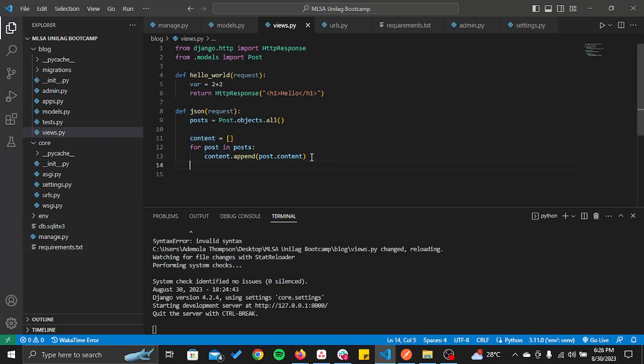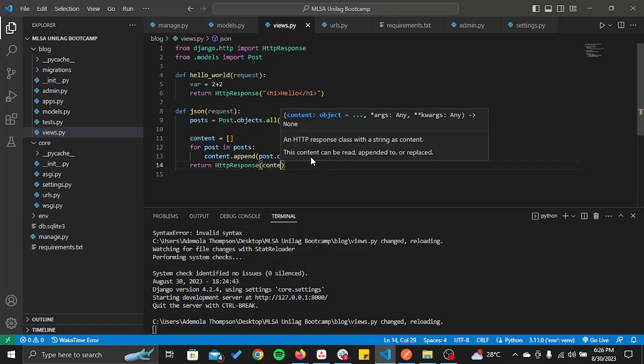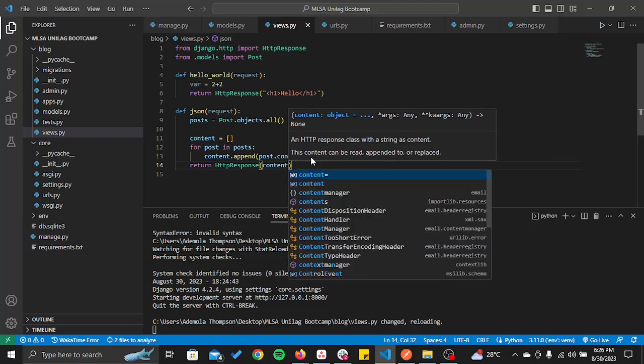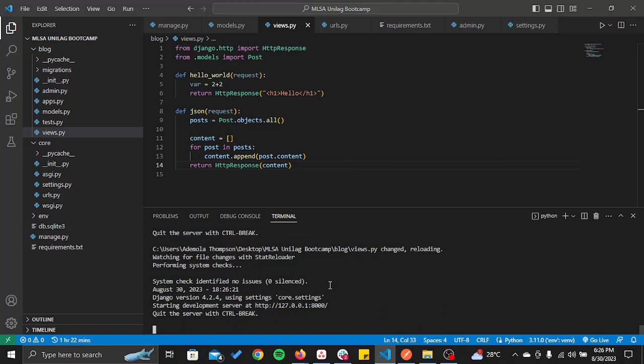So what am I going to do now? I'm going to return an HTTP response, and it is going to be content, basically, right? So how do we make this thing show on the web page? Does anybody have an idea based on how we did the previous one? Pass the JSON function to the URL.